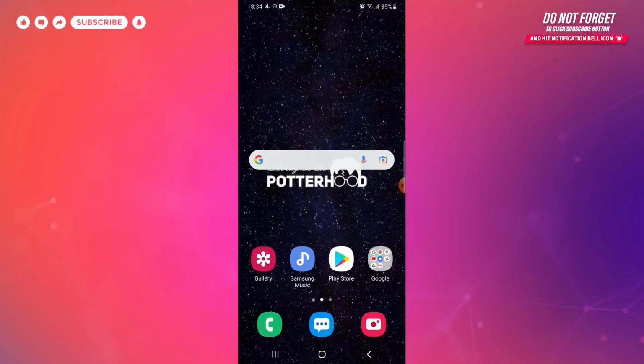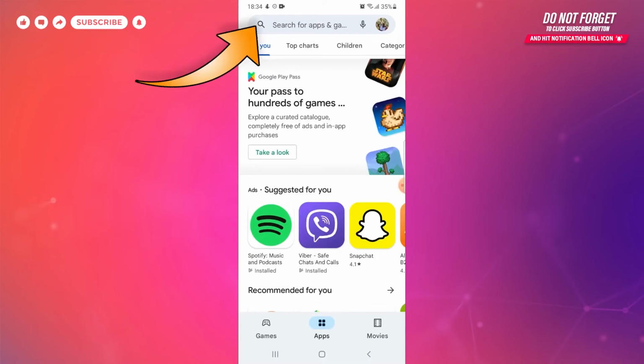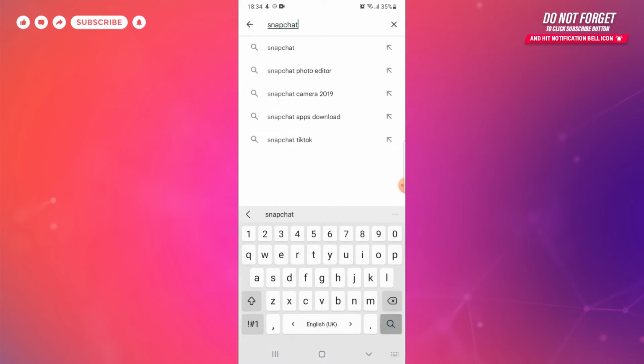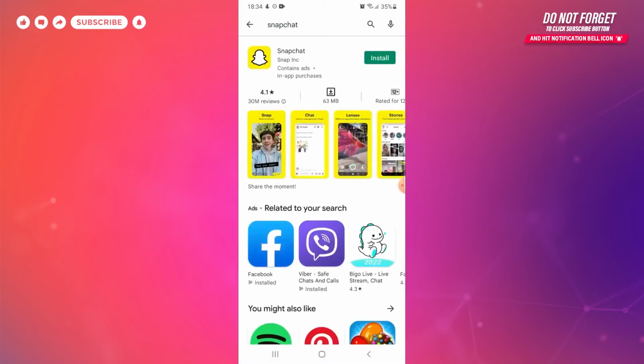Now to download and install Snapchat on your phone, first of all tap upon the Play Store app on your phone. Here on the top of the page, you can see a search bar. Tap on the search bar, type Snapchat and press the search button. You are now redirected to the page from where you can download and install Snapchat.